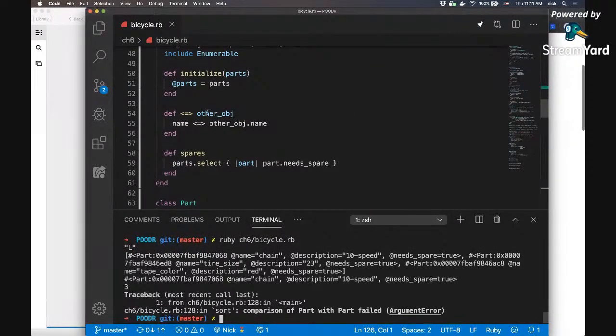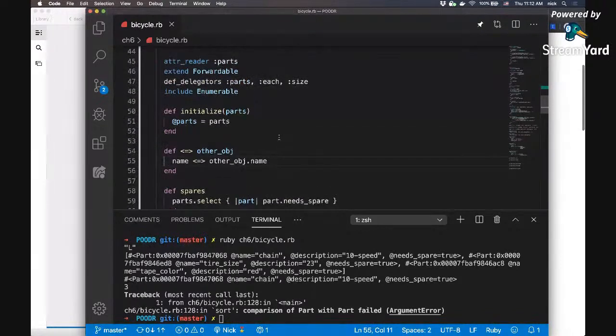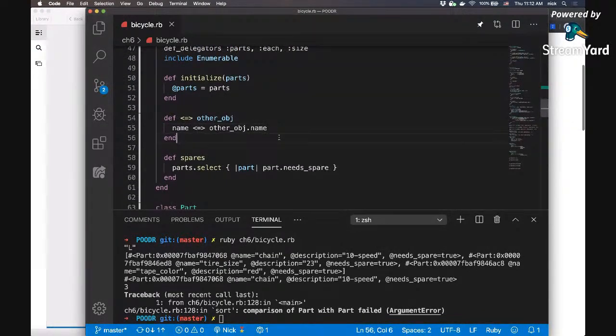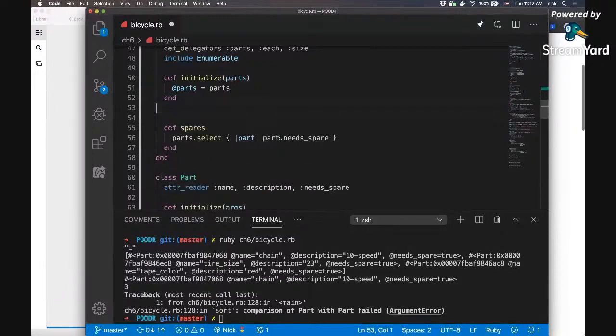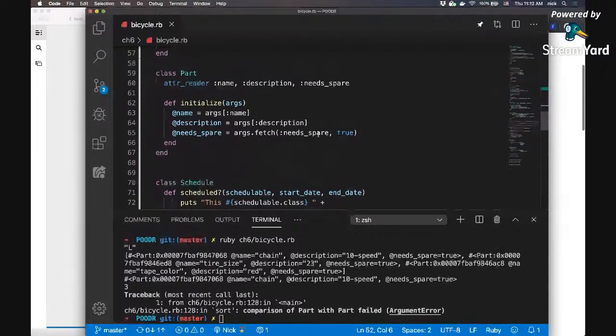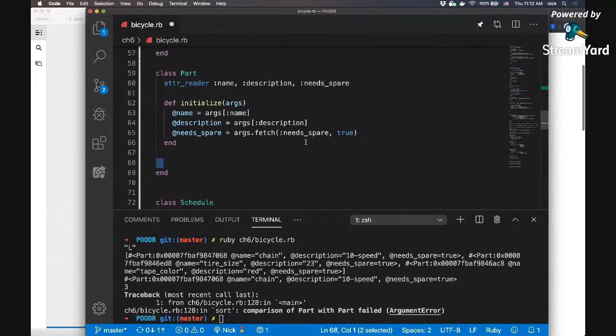Or let's see. Def. Yeah, spaceship. Other object. Do you have name available in parts? Nice. Oh. Yeah. Thank you very much. So that actually needs to go onto the part object itself.